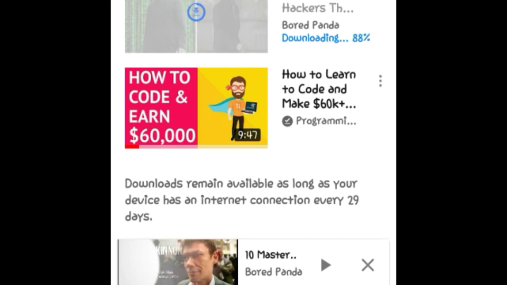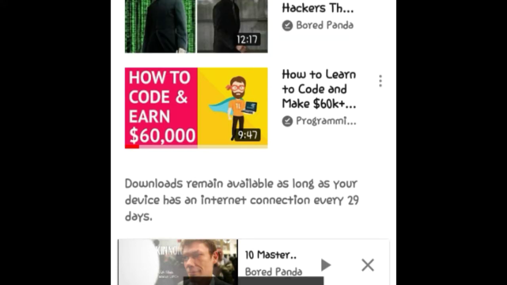But now you will have these videos to watch without Wi-Fi, mobile data, etc., where you get internet connection from. Offline. Yep, it is.